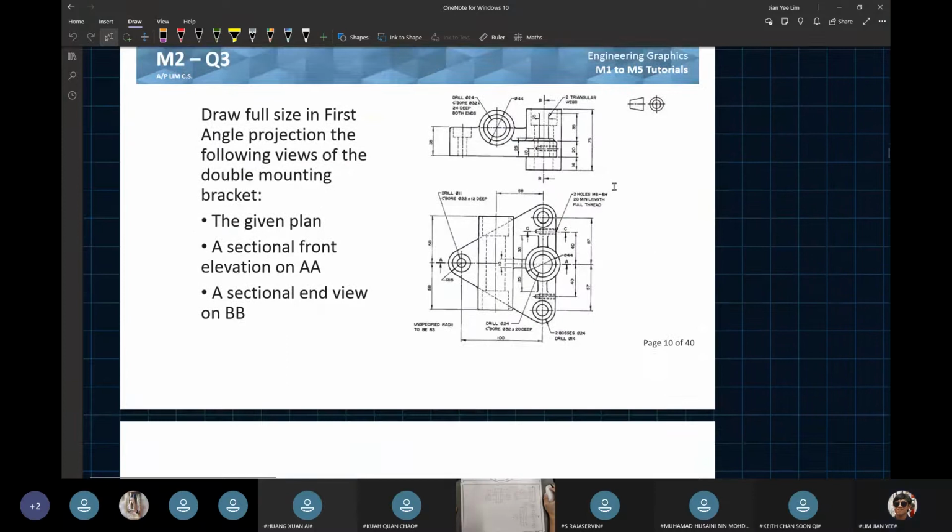Okay, question 3. For question 3, the shape looks like this. Do read the question carefully, because they'll tell you where to cut. For exams also, they'll tell you where to cut.